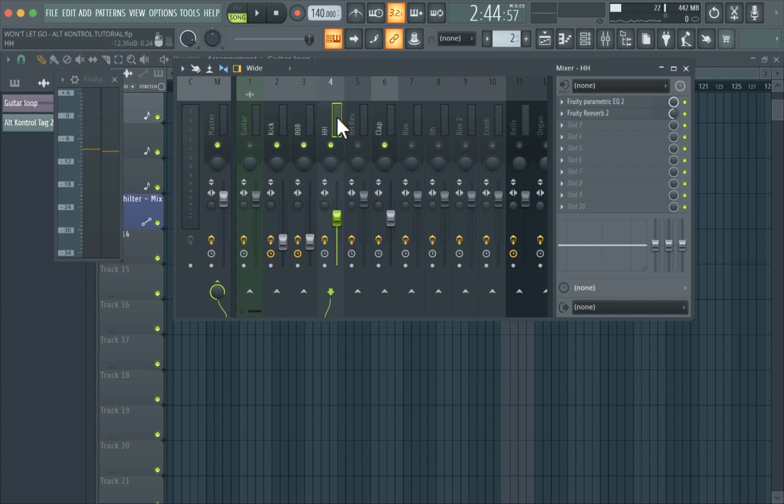Let's go to the hi-hats. Now, for example, if you're making a Young Dolph, Key Glock, Moneybag Yo type beat, those types of beats have the hi-hats louder than the claps. Okay. But if you have a regular trap beat or a drill beat, put it below the clap or as loud as the clap. Your personal preference.